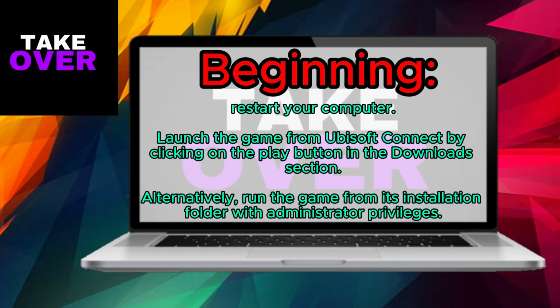Next, if you're using Ubisoft Connect, navigate to the Download section, locate the game, and click on the Play button to launch it. If you have the game installed on Ubisoft Connect, you can also run it directly from the game's installation folder by setting it to run as an administrator. For Epic Games Launcher users, access the game's installation folder by clicking on the three dots icon, then Manage, and finally, navigate to the folder icon to access the game's directory.